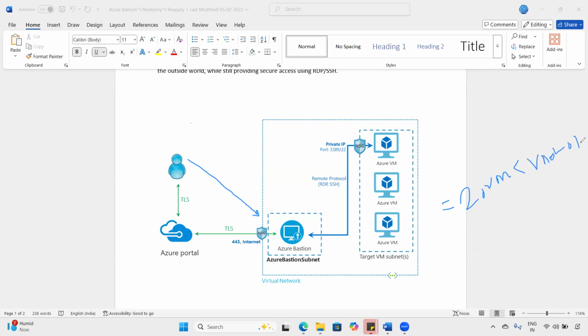VNet we will discuss in future. It is one of the next topics that we are going to discuss. For now, you can simply understand a VNet like a switch. So if I have 20 VMs running and they are connected to one VNet, the Bastion is going to attach to this particular VNet and it will be connected to a separate network range, which is called a subnet here, a separate address range.